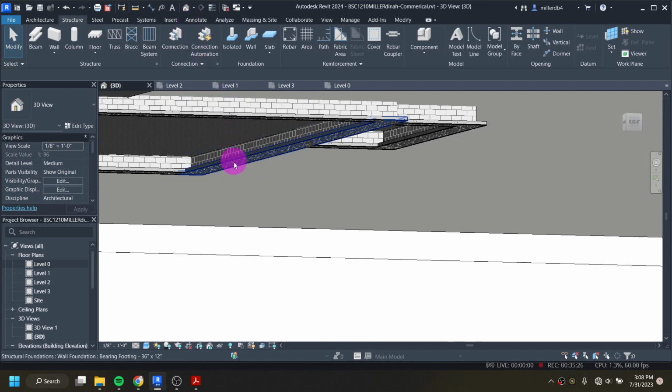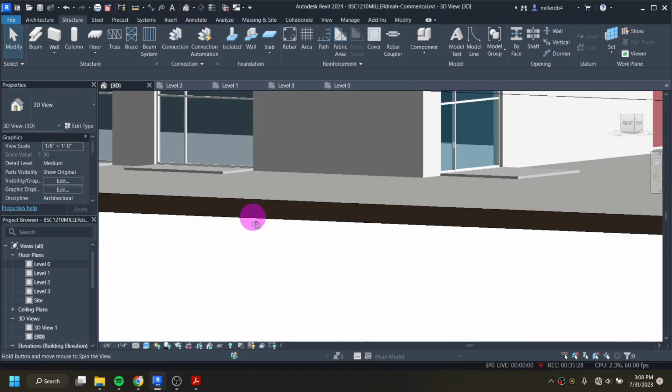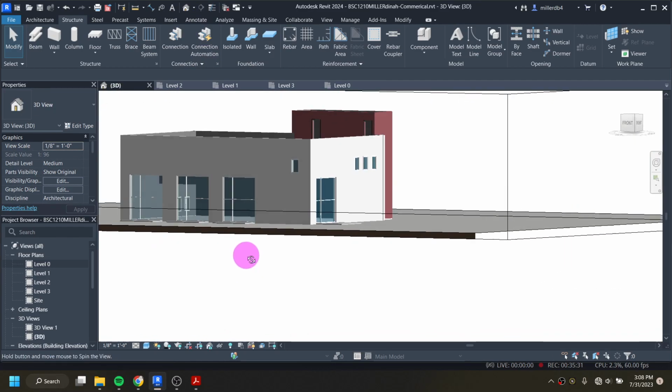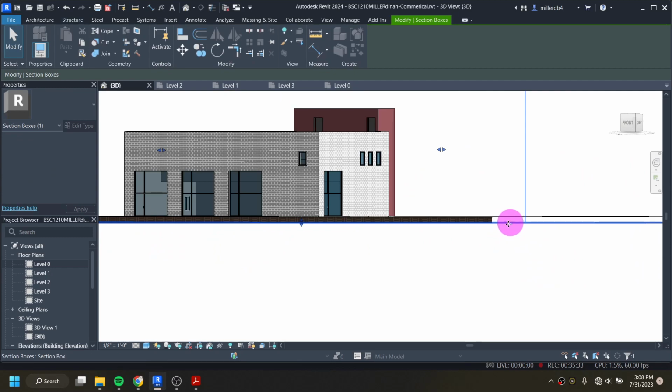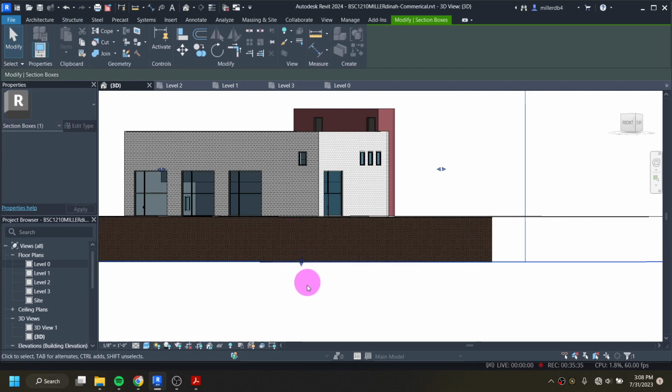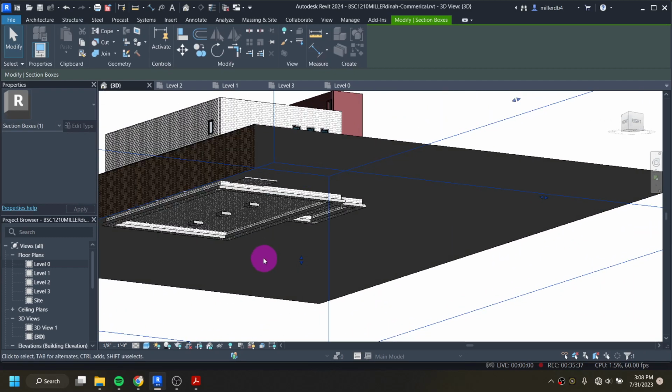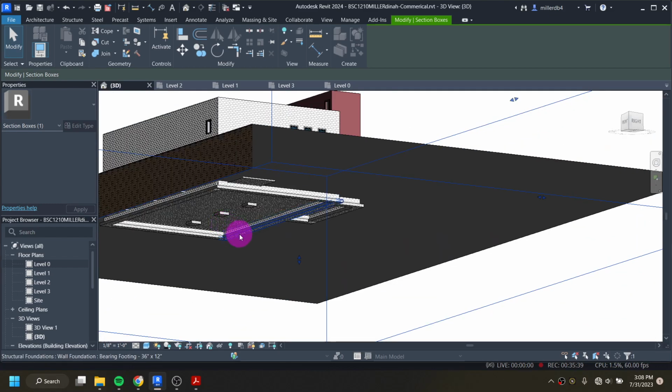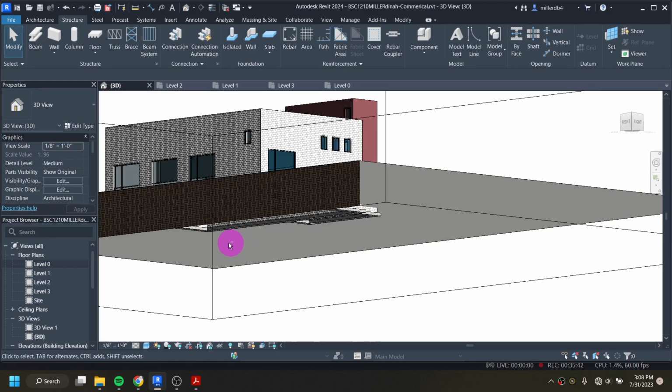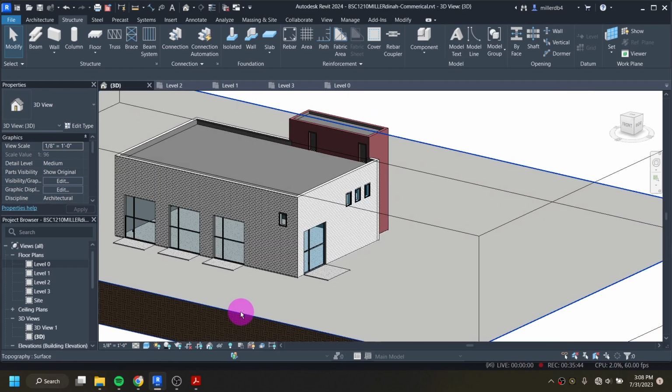Again, if we go into our 3D view, they're not visible because of this section cut box. So if I move that section box down, we can now see where the pads are. My section cut was kind of hiding them a little bit. Or my section box, rather, was hiding them.